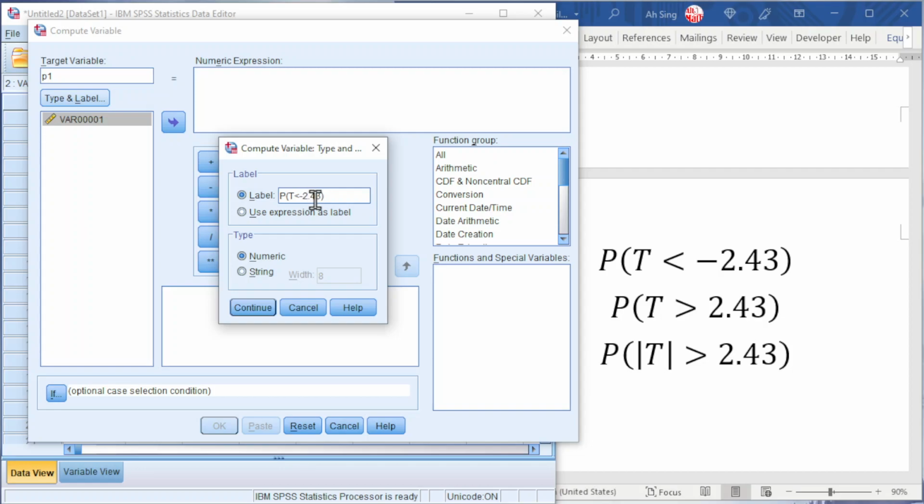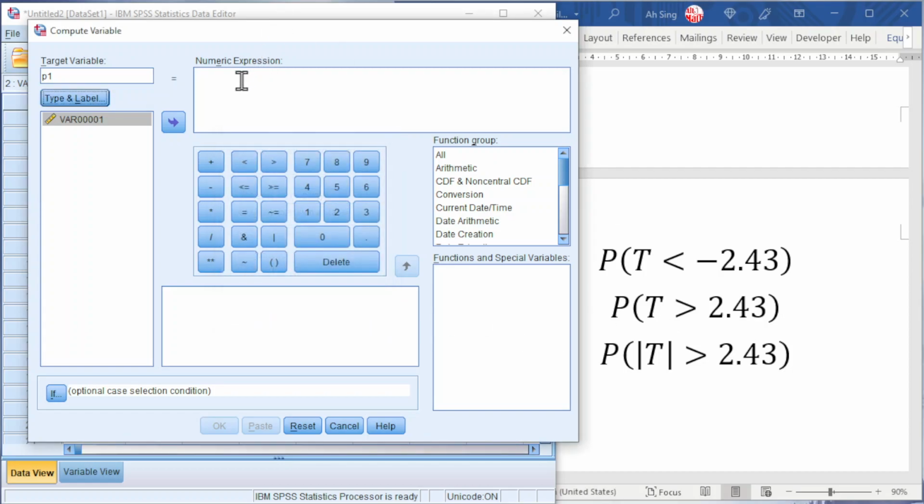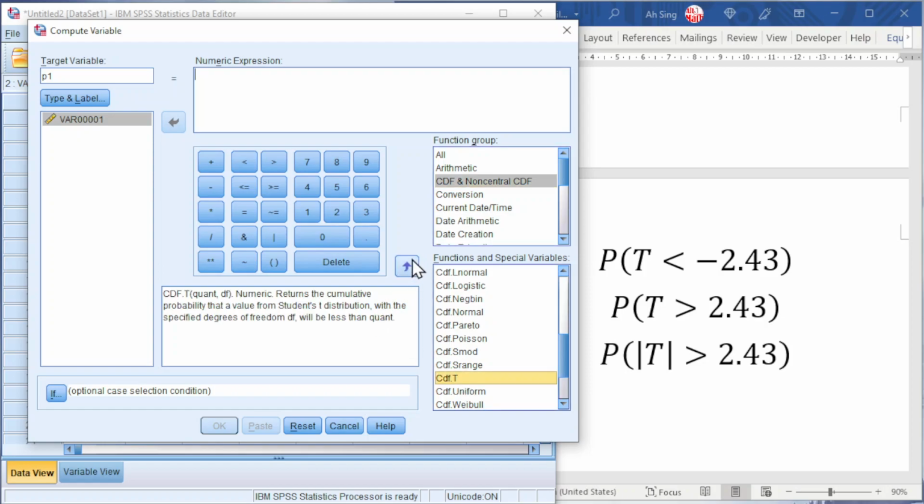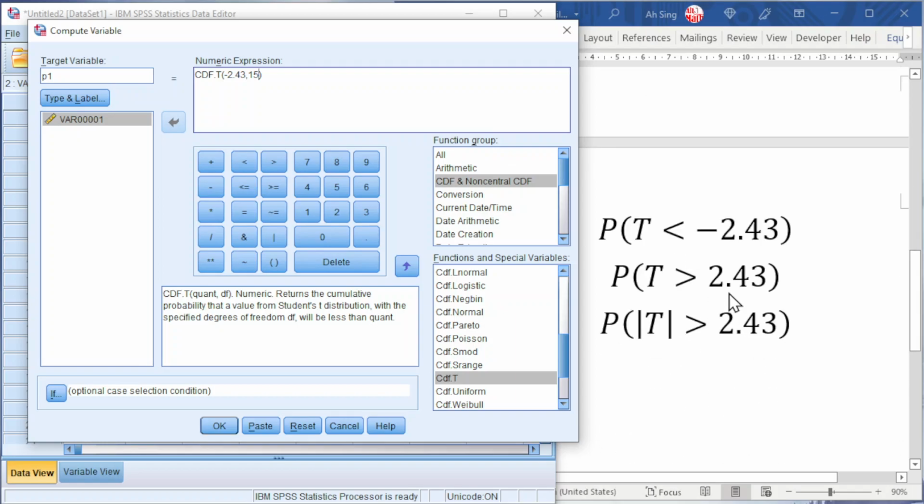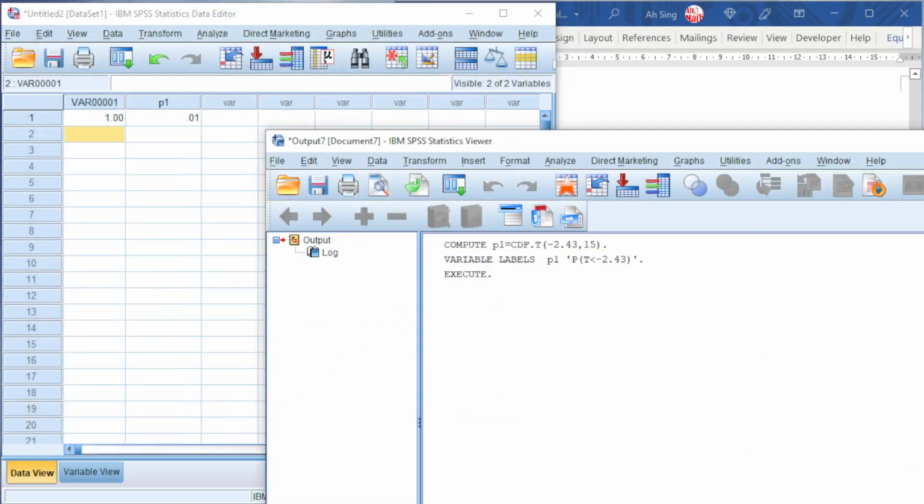We should always bear in mind that SPSS uses less than cumulative. For more than cumulative, we just have to take 1 minus less than. Click on Continue. And now we can obtain the numeric expression for the cumulative distribution function for the t distribution. The first question mark is the test statistic, which is negative 2.43. The second question mark is the degrees of freedom, which is 15 for this case. Press OK and we should obtain the probability.